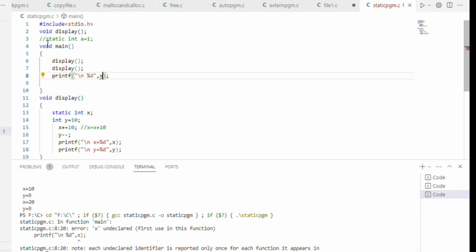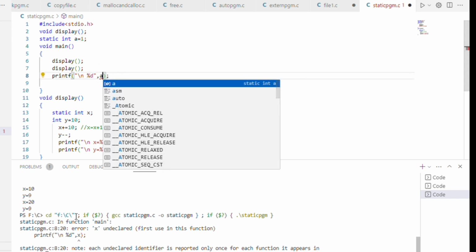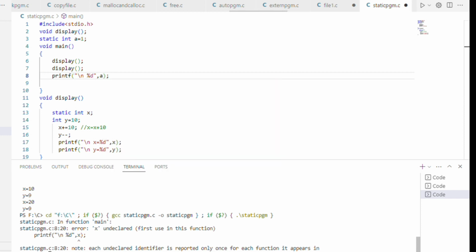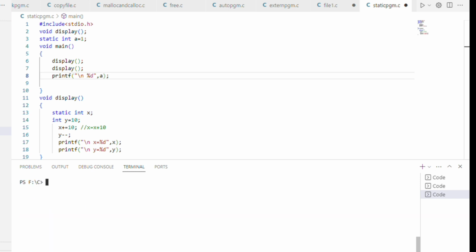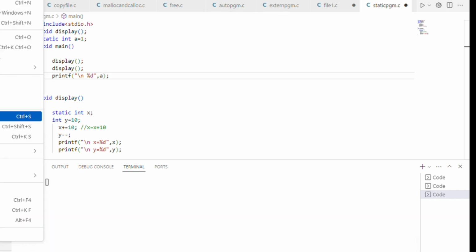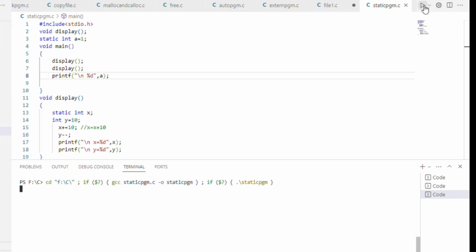So if it is a global variable, I can access it. Now what I'll do, I'll just remove the comment of this global static variable a = 1. Now in place of x, I'll say a. Clear this output screen. Now save this program, run the program. See, it is going to print 1. So I can access this global static variable anywhere.